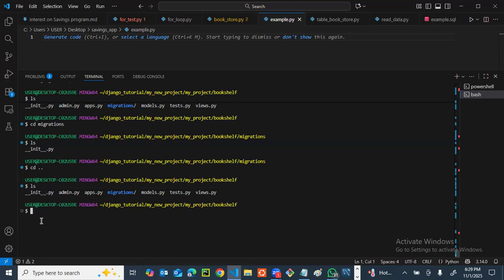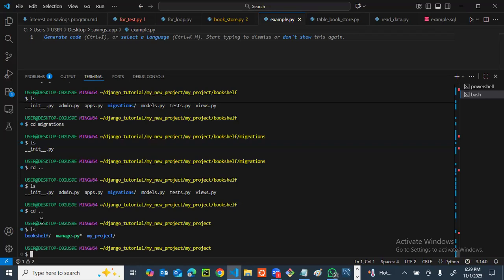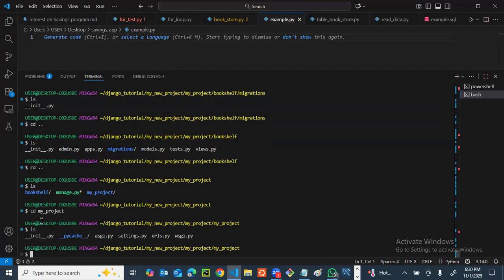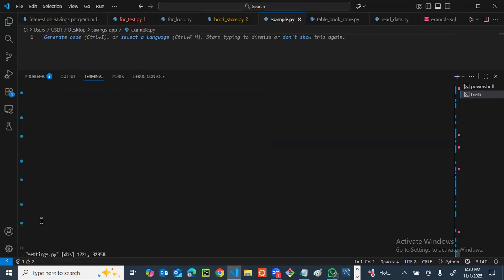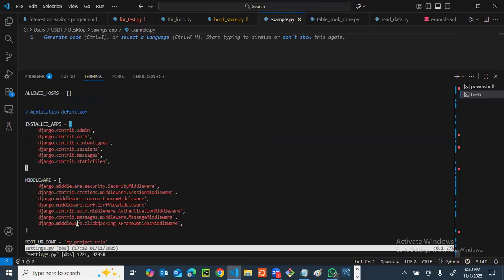So how do we do this? We need to go back to our global project under the settings. So we go back and enter inside our settings. Inside my project, we now open the settings. Don't forget, we did the same thing in our last session. So we now come inside the settings.py and register the application we just created.